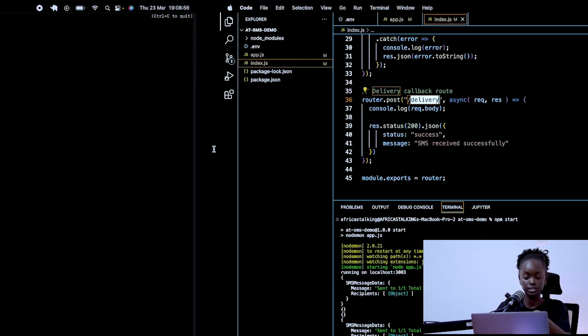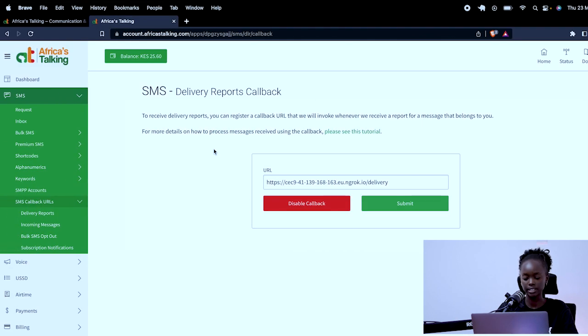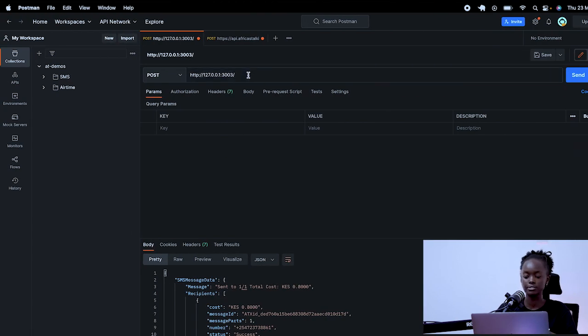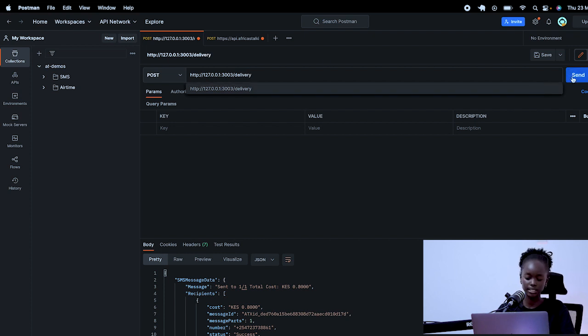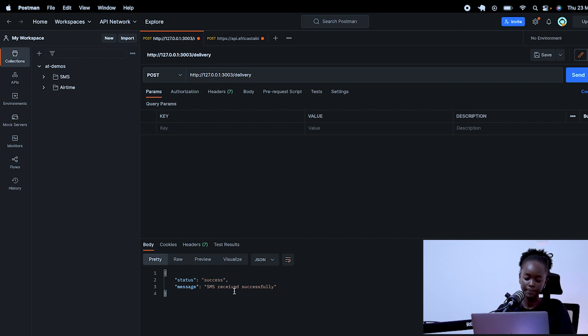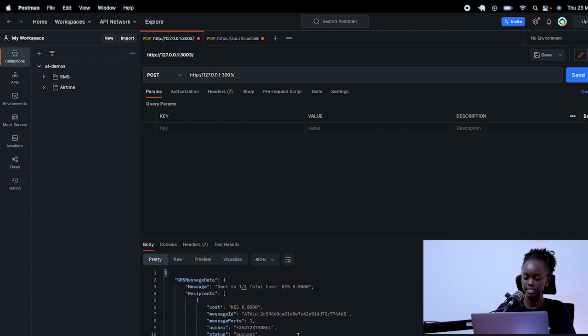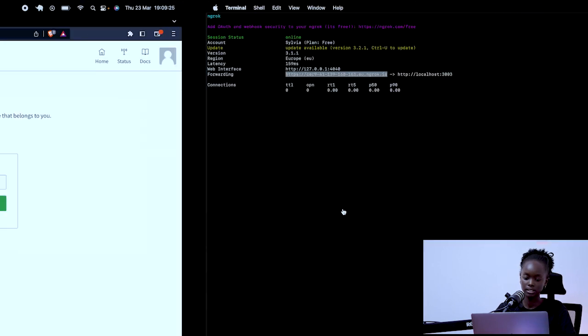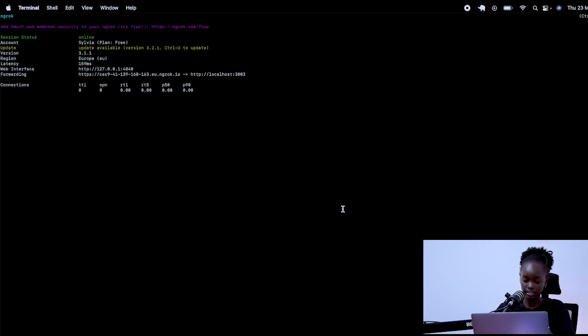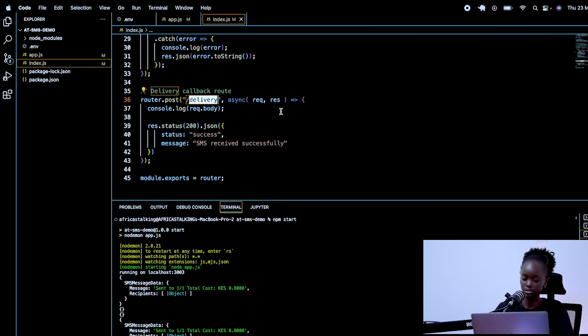So we can go to Postman and now use the URL and add /delivery in order to see whether we receive that. When you send the message, you can see you get a status success, and the message says SMS received successfully as was defined in the code. So with this, when we send our message on port 3003 and we get a response that it was successfully sent as shown, we can go to our code and see that since it was delivered, you can even see in the console that it has been logged.